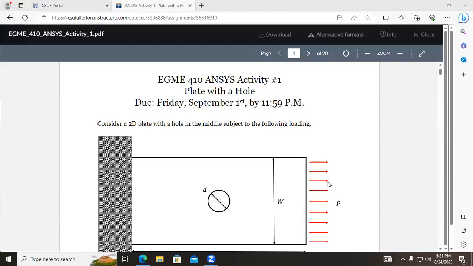Okay. All right, so we're going to go through the whole thing today. We're going to go through opening up Ansys, how to create a geometry in Ansys, how to specify material properties, meshing, boundary conditions, and viewing the results, so everything on this very simple problem.